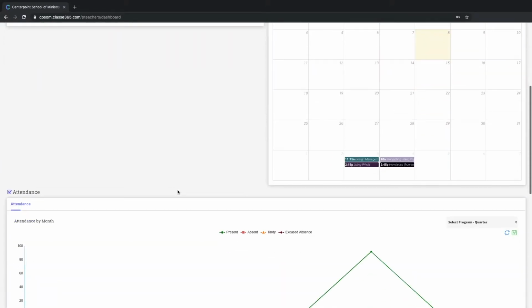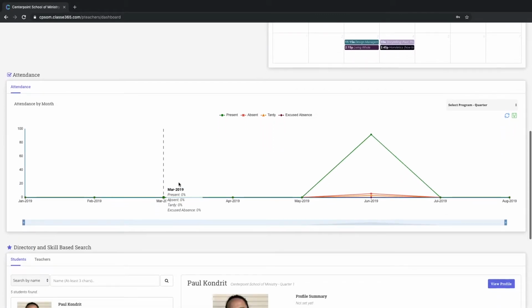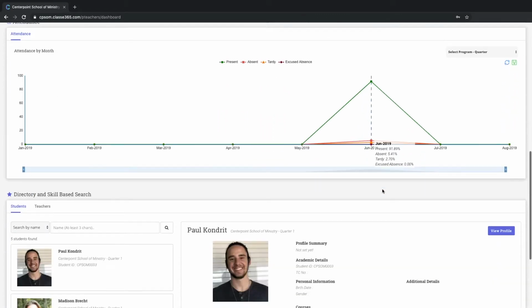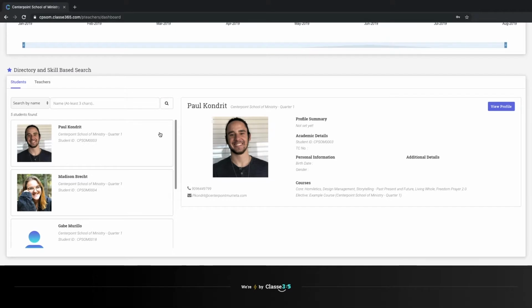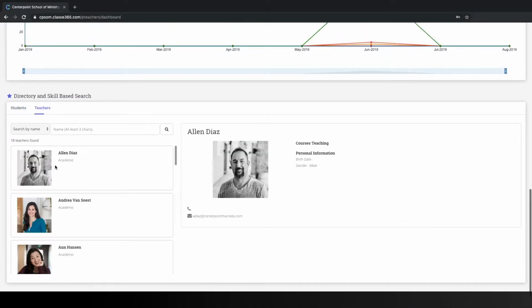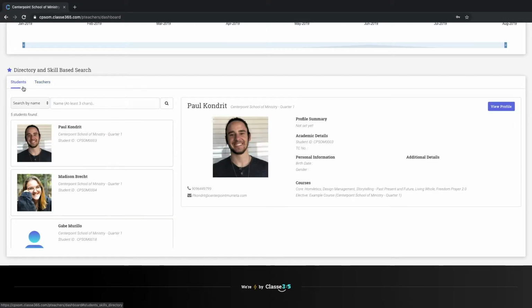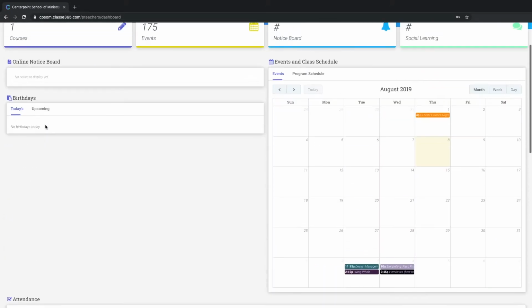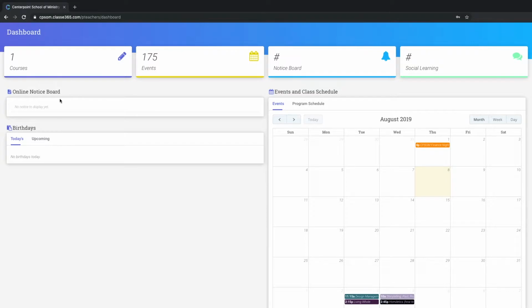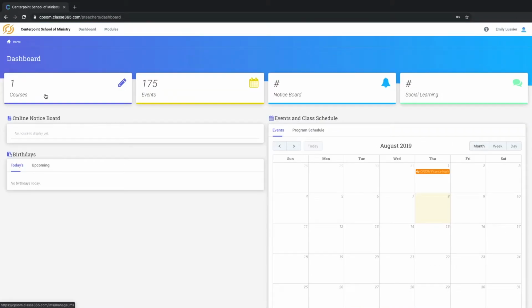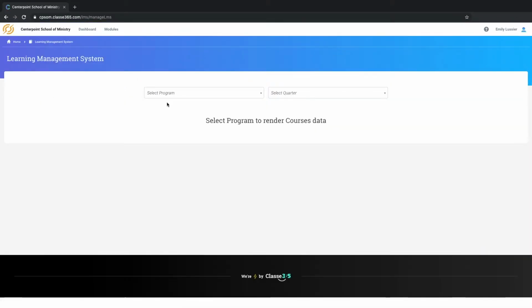If you scroll down on the front page, you will see a chart tracking what attendance has looked like for your class. Even further, you can see a directory of all students in your class and every facilitator who is teaching a class. You will be able to monitor your students' birth dates and any online notices that have gone out. You'll also be able to view how many courses you are responsible for and view various stats about course activity. If you click on Courses, you will be taken to this page.